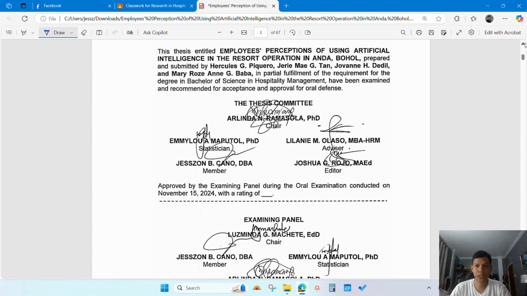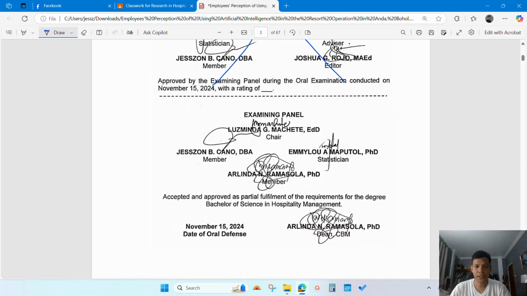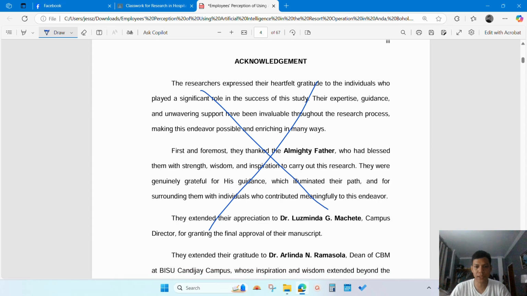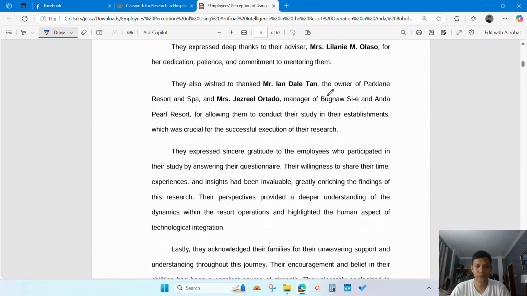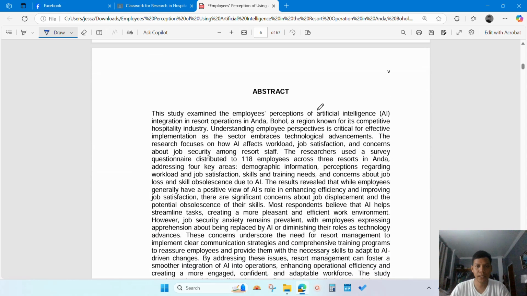The approval sheet, since your research paper is not yet done, is not applicable in your part. Okay, and then for the acknowledgement, this is not also included. This one is not included for your proposal hearing, and abstract also is not included.